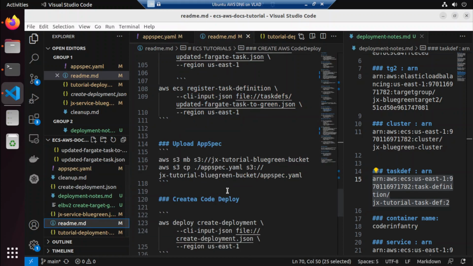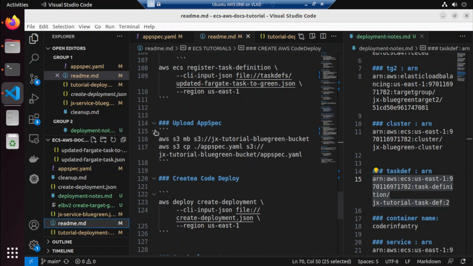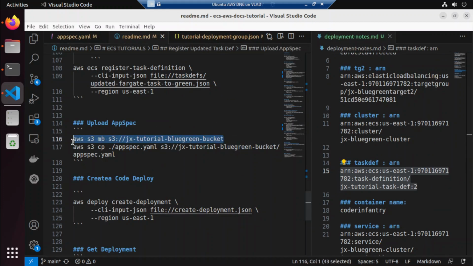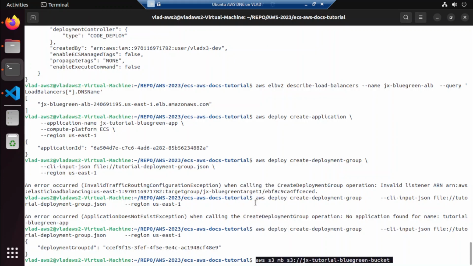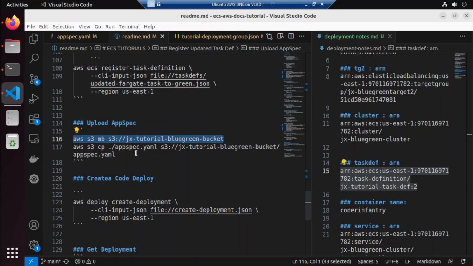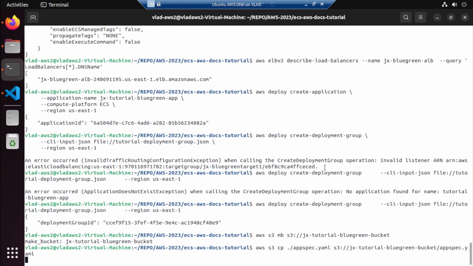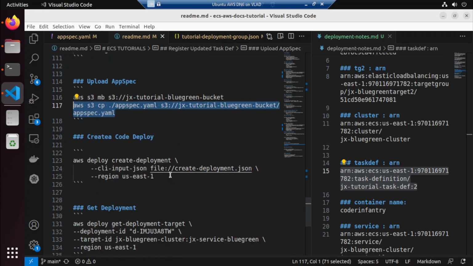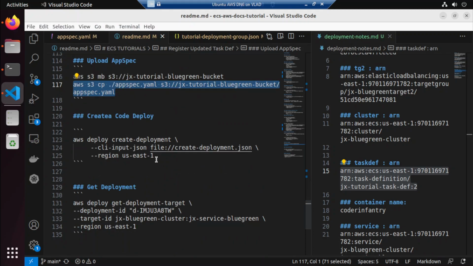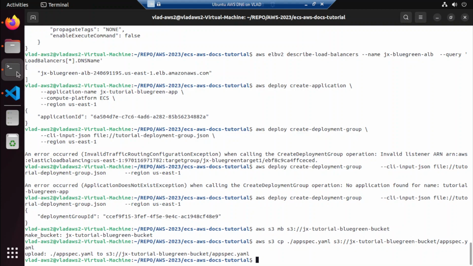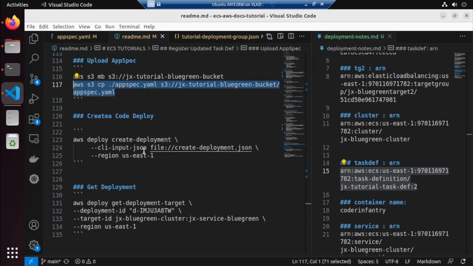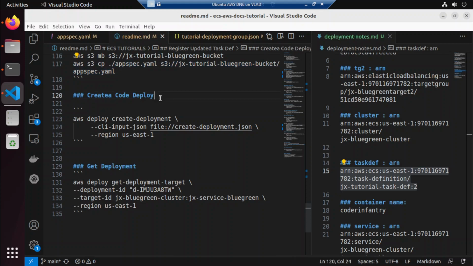Let's go to readme, then let's create the bucket. After creating the bucket, we will upload the app spec, and then, okay, so then let's create the CodeDeploy deployment.